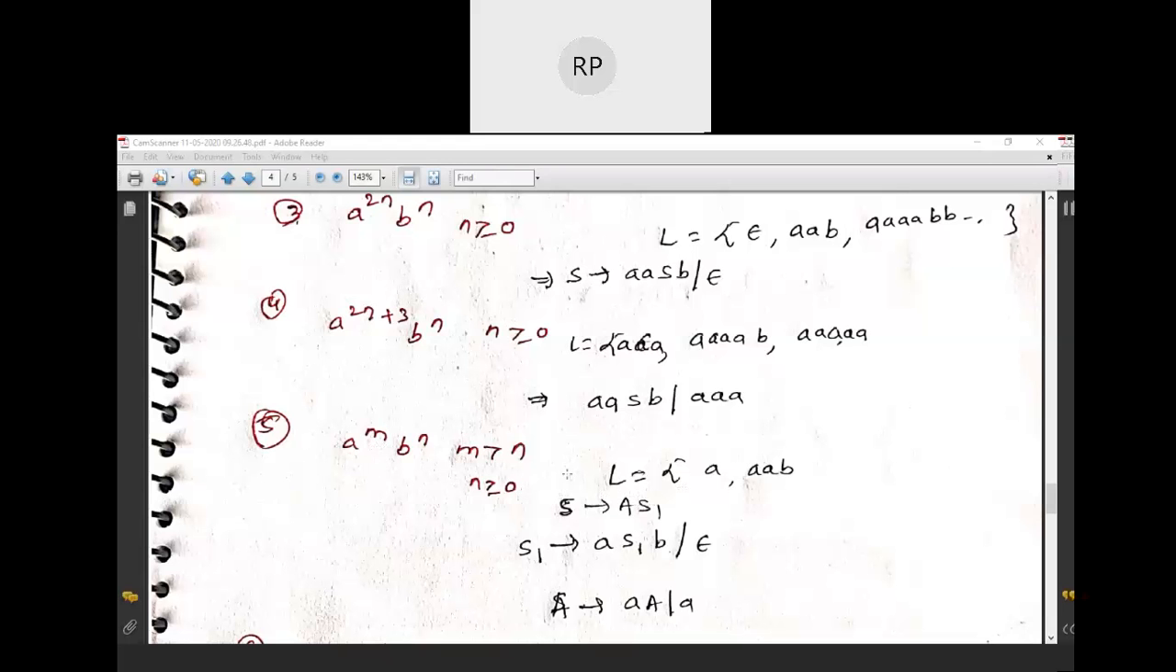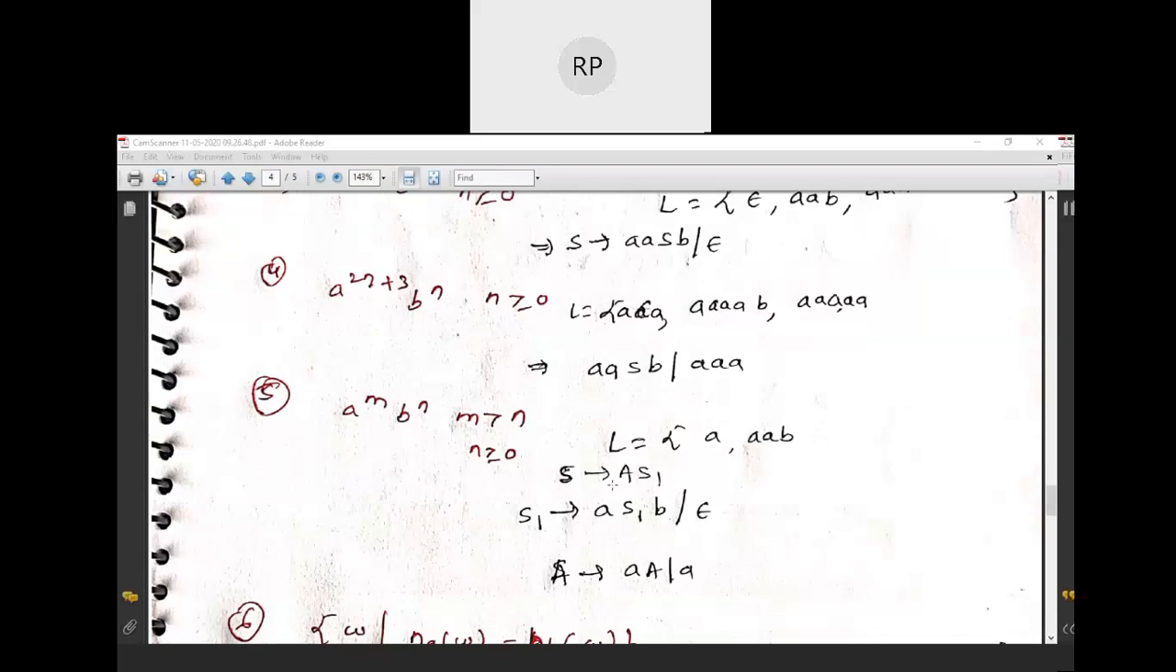Now the minimum string supported by this language: take a value for n as 0. Means 0 b's, so it is not going to contain any b, and the number of a's should be greater than the number of b's. Means you can have any number of a's for 0 b's. You can have 1 a, 2 a's, 3 a's, 4 a's, 5 a's with 0 b's, because number of a's should be greater than number of b's.